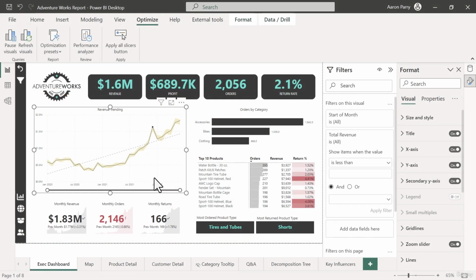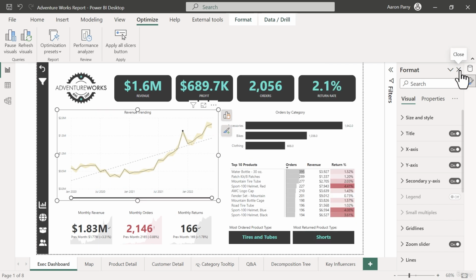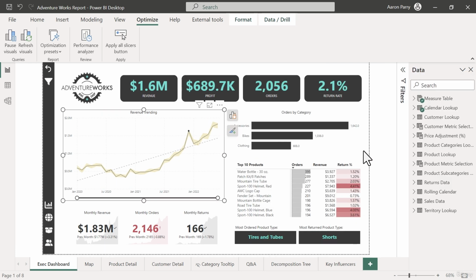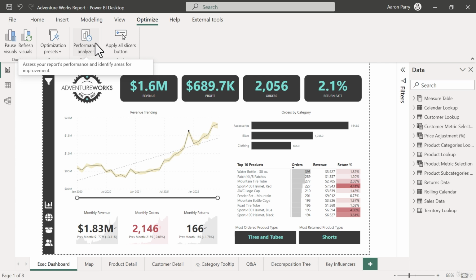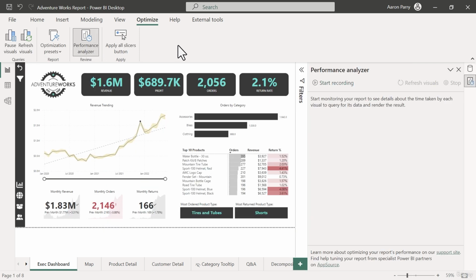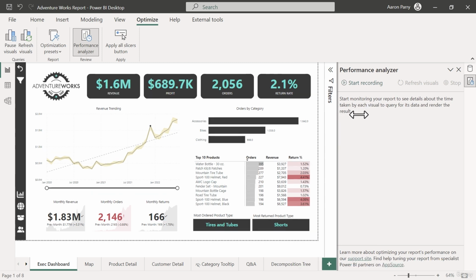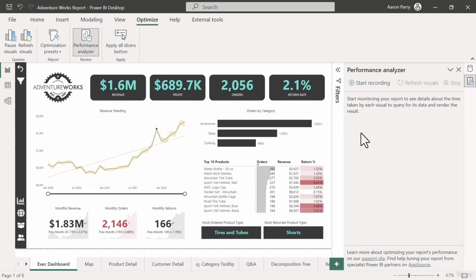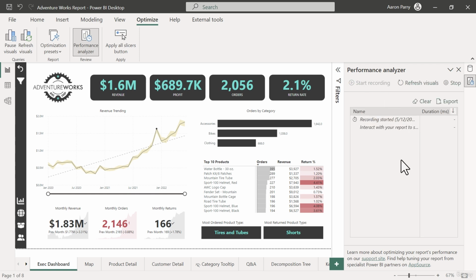All right, so back in our AdventureWorks report here, and first things first, I'm going to collapse these panes. I'm going to remove formatting. We'll clean this up a little bit, and then I'm going to select the white space here just so we don't have a specific visual selected. So if we come up to the Optimize pane, we're going to click on Performance Analyzer, and this launches a brand new Performance Analyzer pane, and we'll change the size of this a little bit. You can see that we have one option here right now, which is Start Recording. So if we click Start Recording, nothing's happened yet.